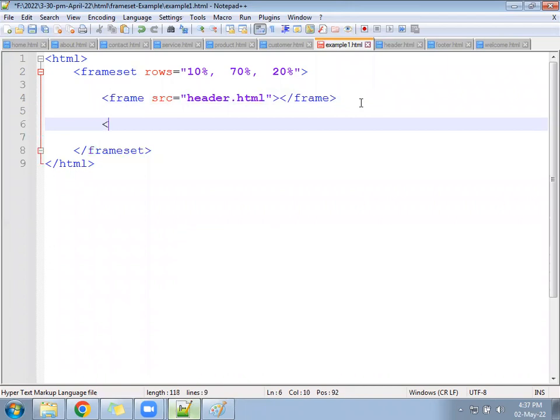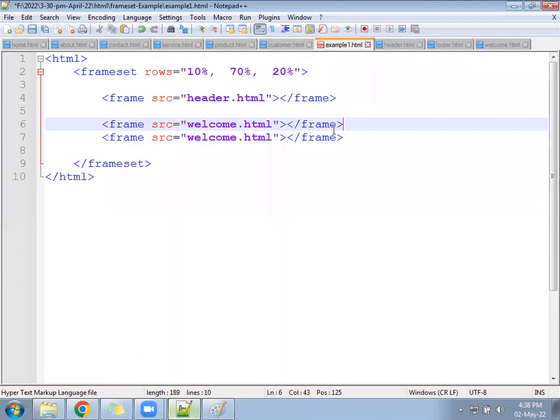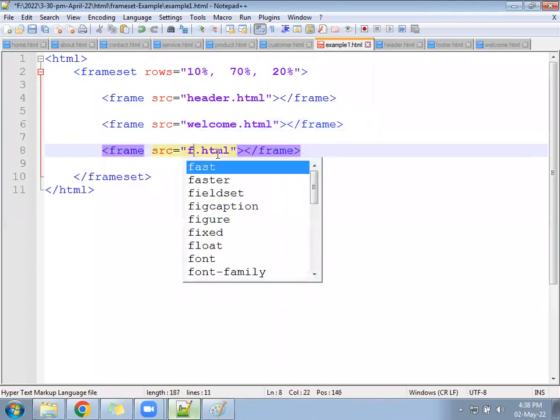Second frame, not frame set, frame src equal to welcome.html. So welcome is going to cover the middle part, that is called 70%. Next is called footer. Footer.